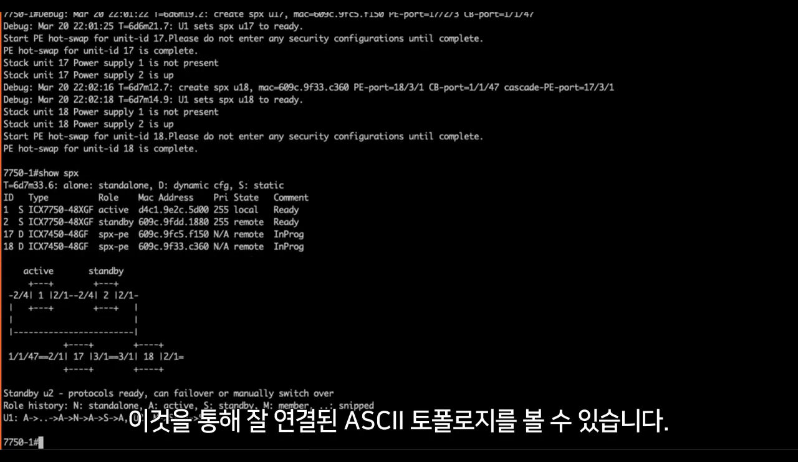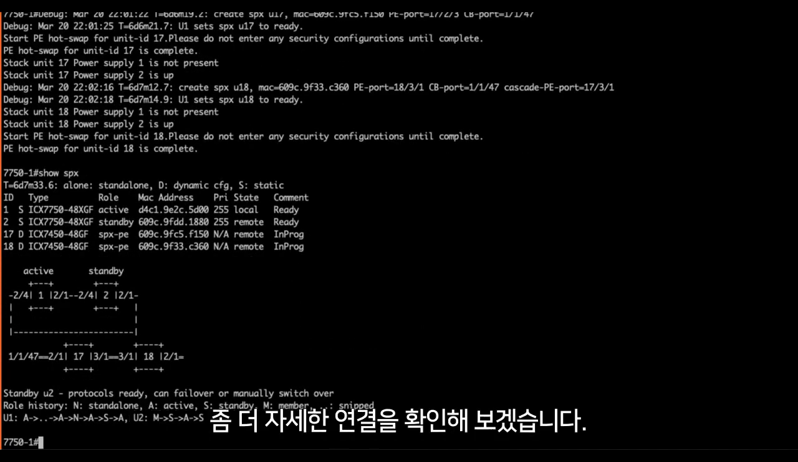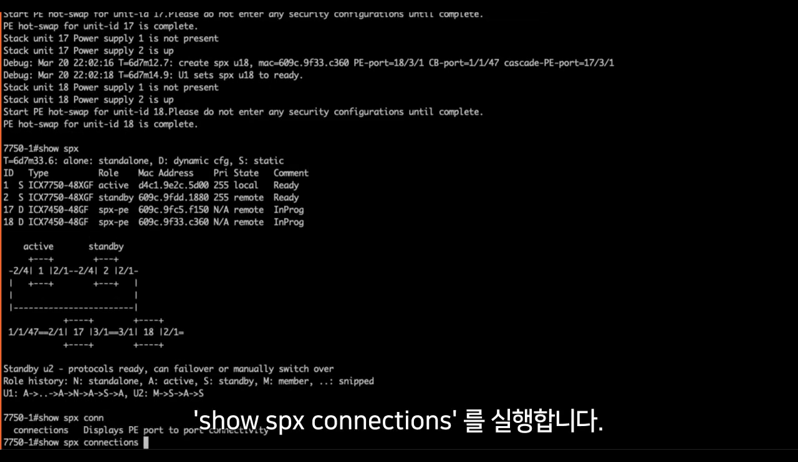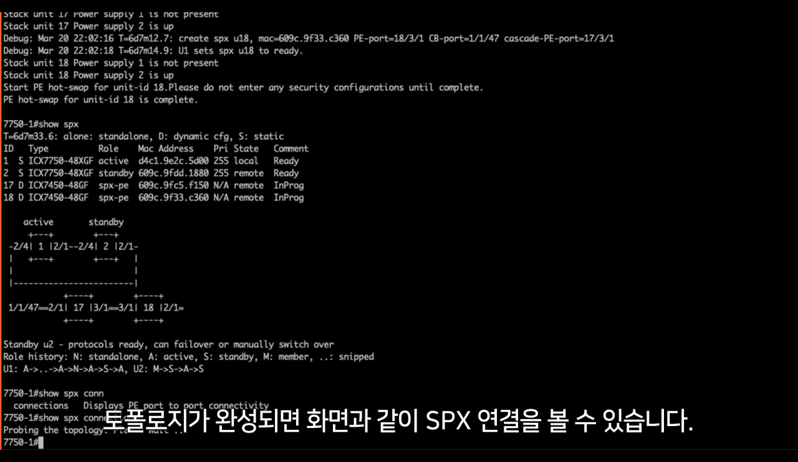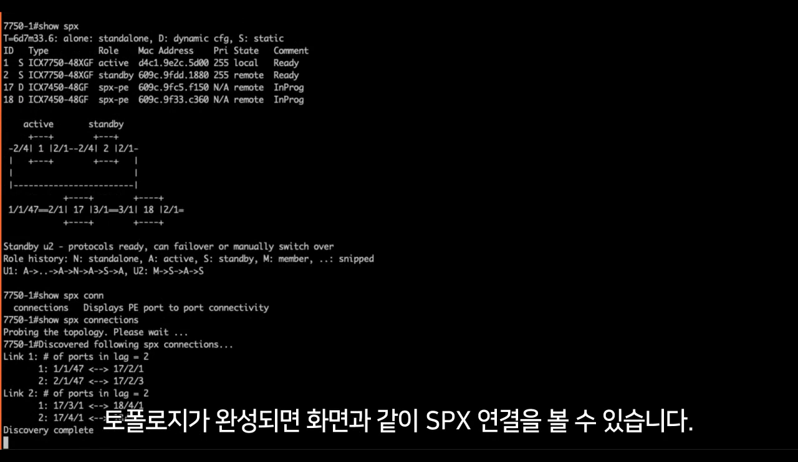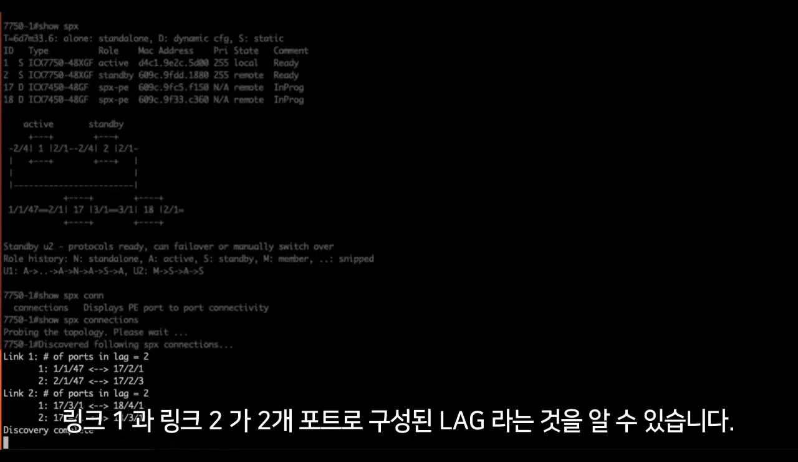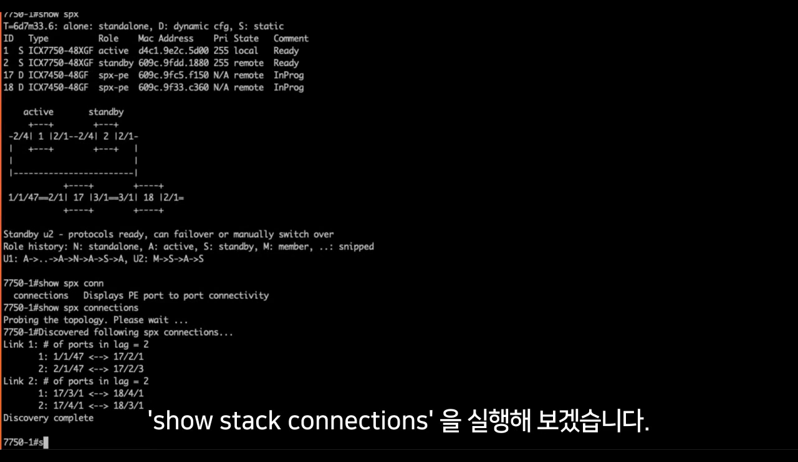This shows us a nice ASCII art design of the connections we configured. Let's take a closer look at the connections. Running a show SPX connections, once the topology builds, we can see each link in our SPX stack. Notice how it shows us that link 1 and link 2 have a number of 2 ports and they are in a lag.